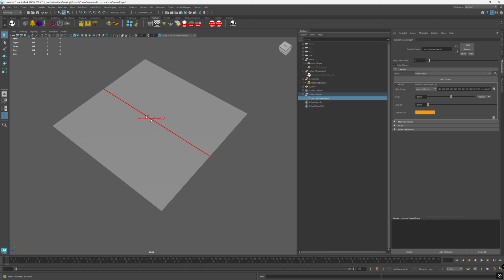This shows which edges are being used for this crease. In the parameters here, we can change the line width depending on your scene scale. It might be larger or smaller. Let's go back to 4. It also has a tick box to draw names, which will draw this font, which describes the name of the current crease. The name can be found here for each crease. The name is a combination of the node name, Carbon Crease Shape 1, plus the index into the crease array of this crease node.